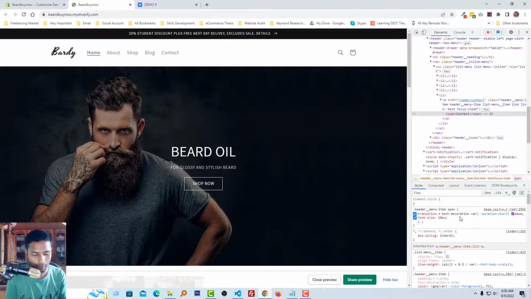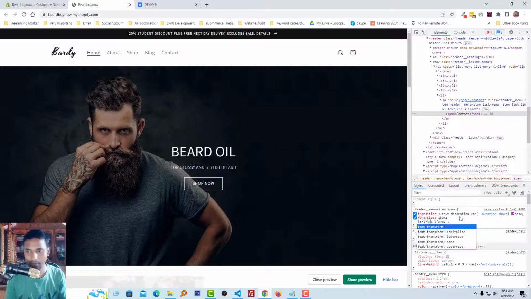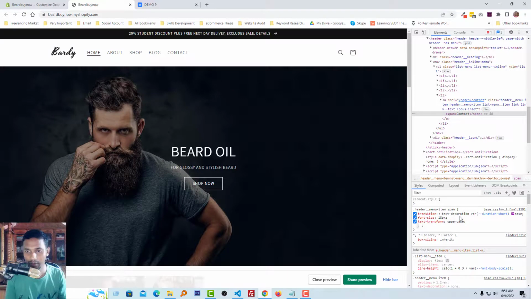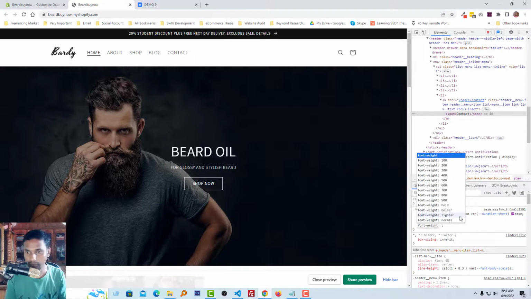For example, text transform uppercase, font weight. Looks good.